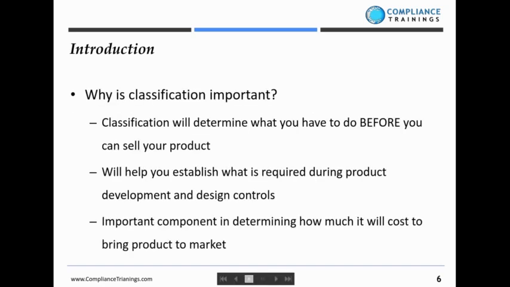Now, why is the process of classifying medical devices important? Why should we even address the subject? Well, classifying your product according to the appropriate criteria will certainly determine what you must do before you can sell your product. It determines the submissions pathway that you need to take, almost specifically in the United States. I'm referring to now.